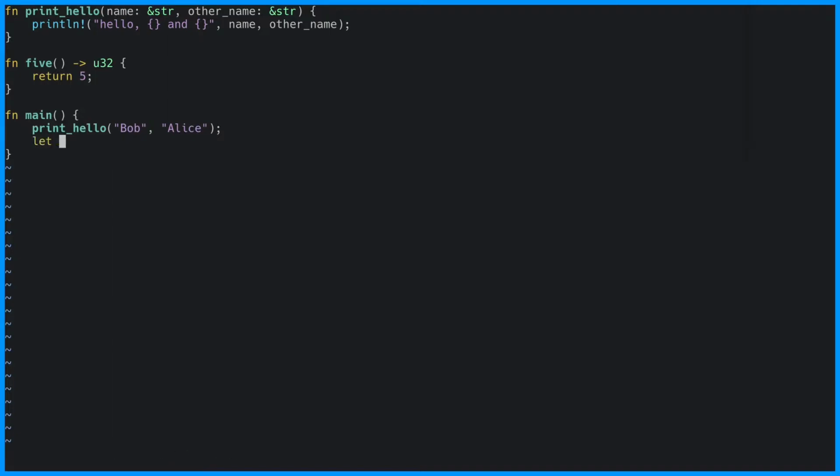We can now use this function like we used all the other functions. We call in the function and let's print out the value of the function. If we run this now, we should see hello Bob and Alice followed by the number 5.